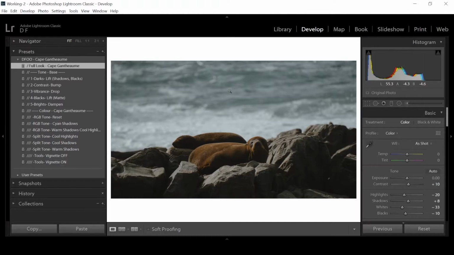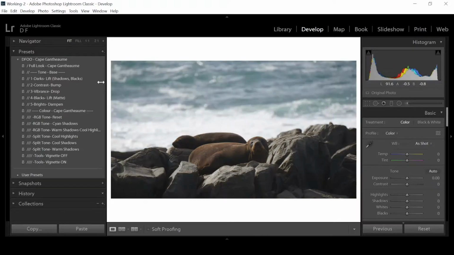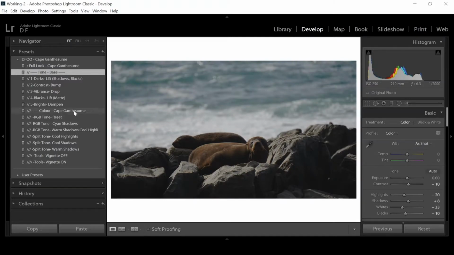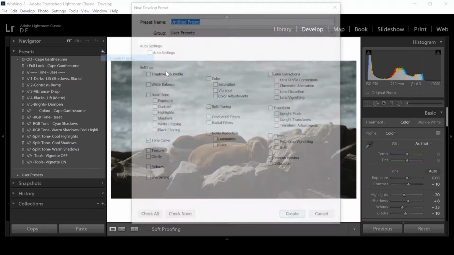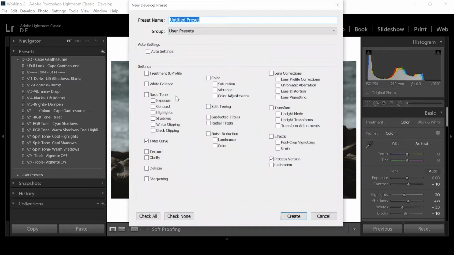However, with the preset stacking or preset layering system, I now create presets that either affect tone or color. So for example, I can recreate this look by clicking on tone and then clicking on the color preset. The reason the color preset didn't override the tone preset is because when I created the tone preset, instead of checking everything, all I checked was basic tone, excluding exposure because I like to manually adjust that, the tone curve, clarity, dehaze, and I think that's about it.